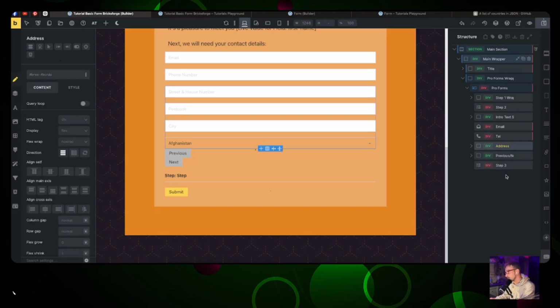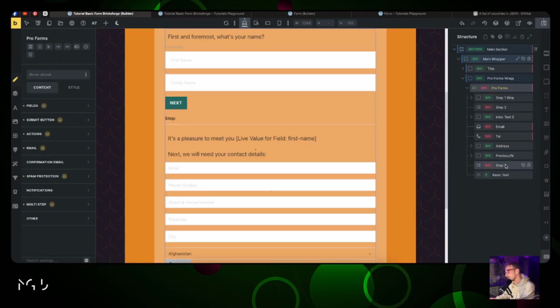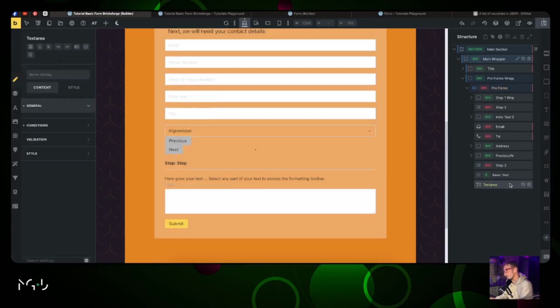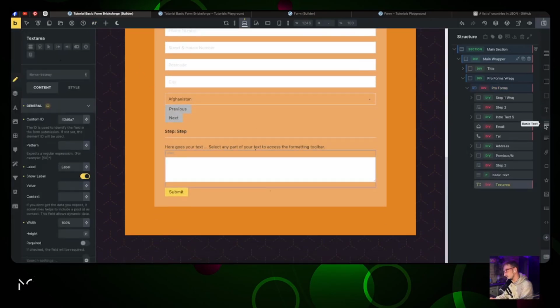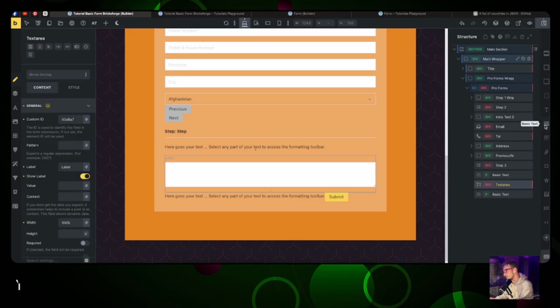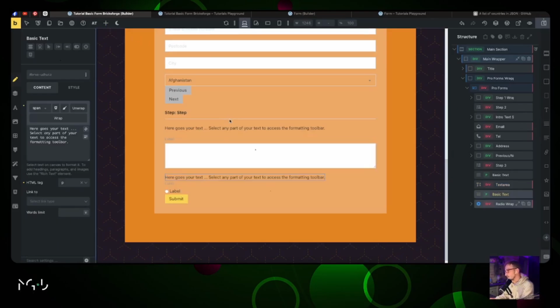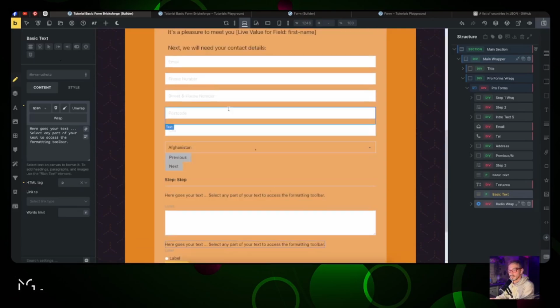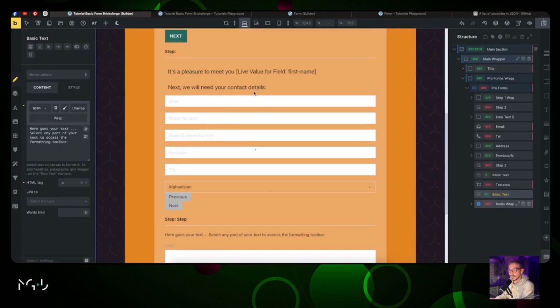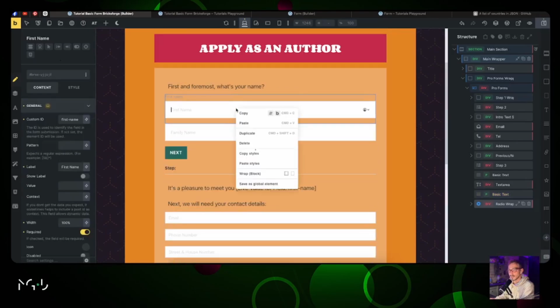We don't need it. So we have the previous. Now we're going to add a basic text. Then we are going to have a text area. We have another basic text after that. And we have a radio wrapper as well. We're set up for the step 3 so far. We will be adding the previous next a bit later. But for now, I just want to go over some styling for this real quick.